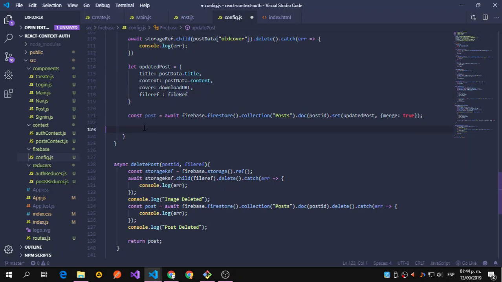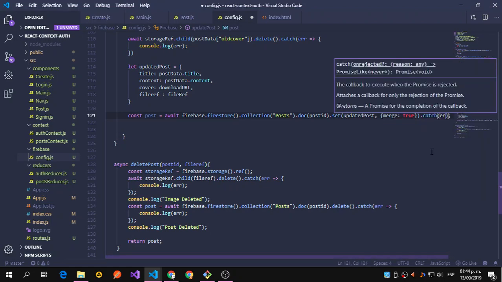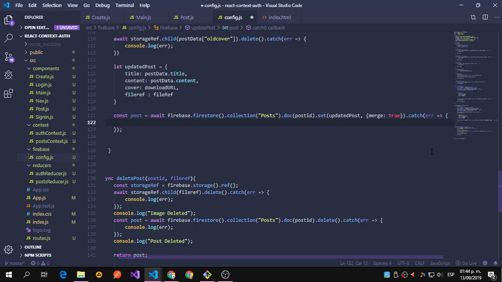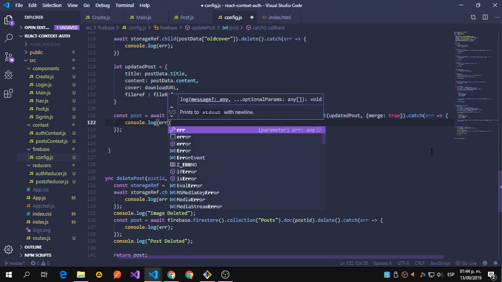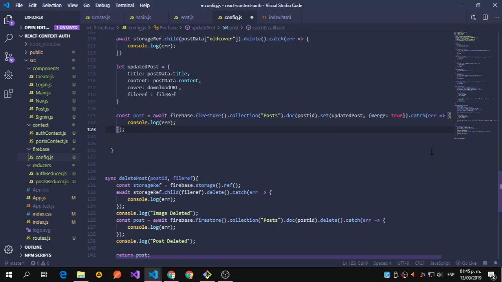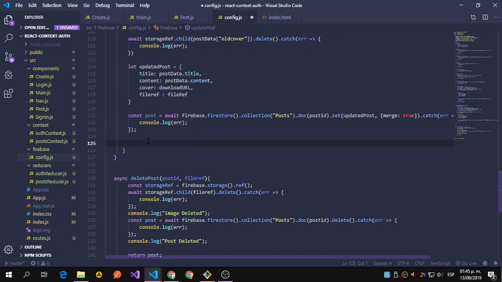Okay, because I have this, we can actually catch the error here. So let's just say console.log error. You can return the error if you want, and just return post if that is set.